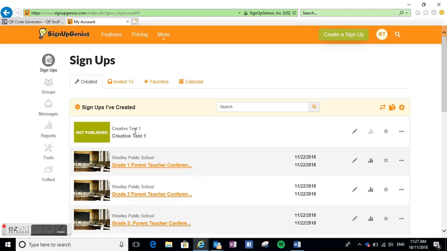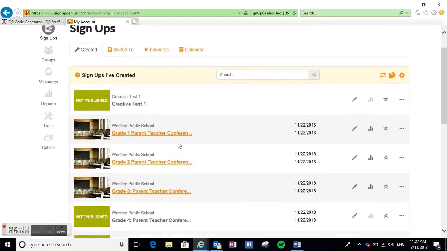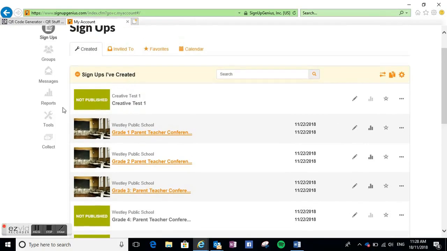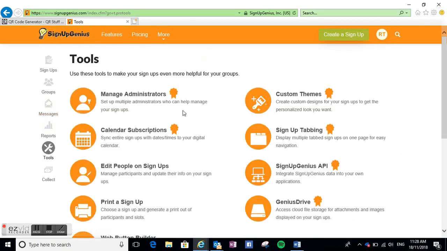Now what you're going to do is go into the tabbing feature of the sign up, which is under Tools, and group all your signups together so that they'll all appear on one website with tabs at the top and sorted by grade. You can see that I have 3 live here and 3 unpublished ones, so eventually I'll want to publish those and add them to my sign up.